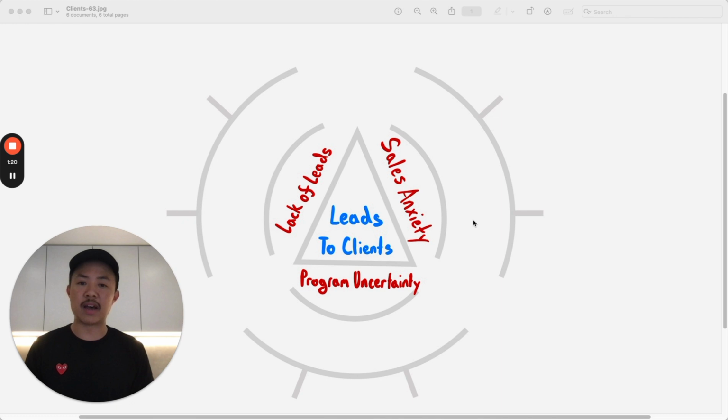People believe that sales is either super hardcore or you end up in the friend zone. And essentially there's a sweet spot in between, and that's where you want to be. Sales anxiety is the third thing that hinders coaches, because if they don't know how to sell, even if they have a lot of leads, it's not going to happen anyway. So these are the three biggest problems that coaches face that stop them from hitting $10,000 a month.